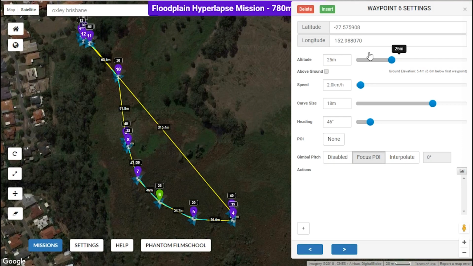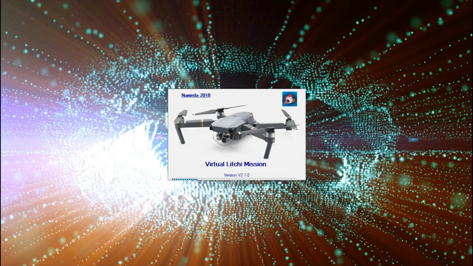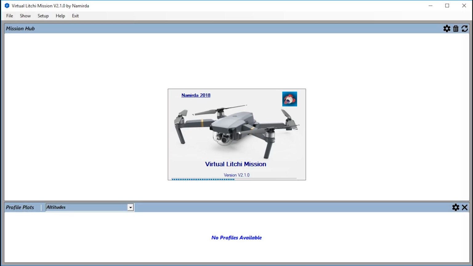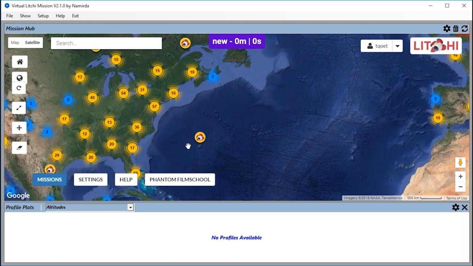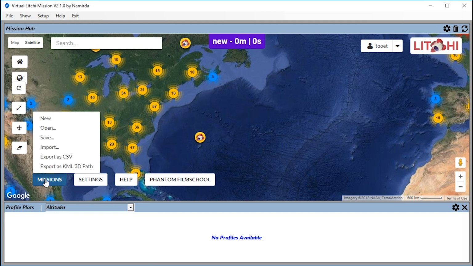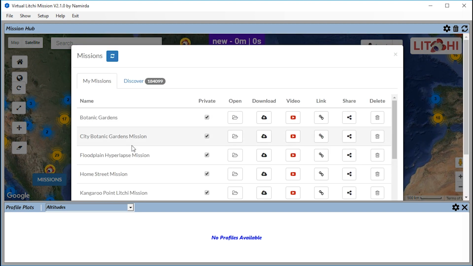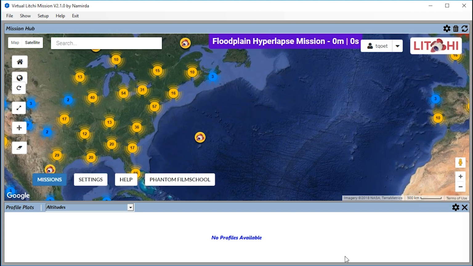Come out of there. Jump back into Litchi Mission. Again, for me, this is just a means of exporting it into Google Earth Pro. I don't do any rework or any adjustments to any of the waypoints or any missions here in Virtual Litchi Mission. I just feel a little bit more comfortable using the Litchi Mission Hub for that.